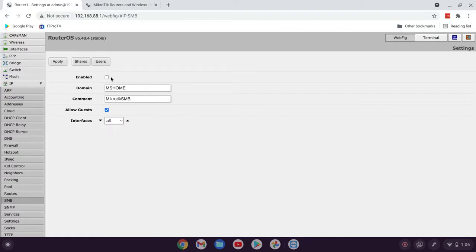And then we're going to enable SMB. So to do that, click Enabled, click Apply. After doing all of that, your network share drive is available. It should show up on your network computers. Next is managing the access and the users. So you can choose to allow guest access, which I'm going to do for the demonstration.